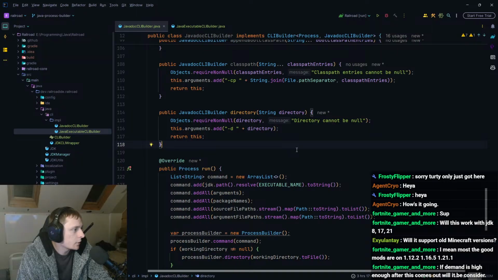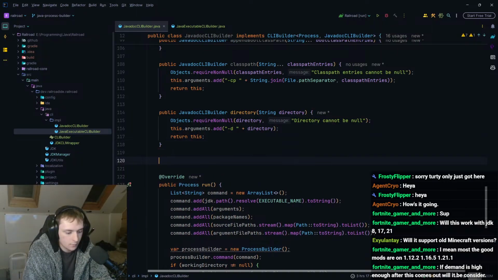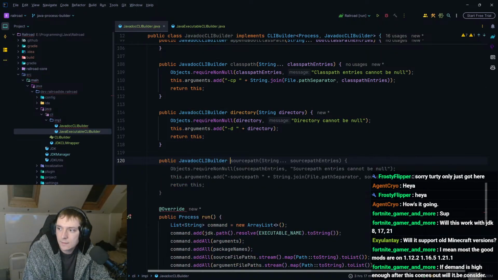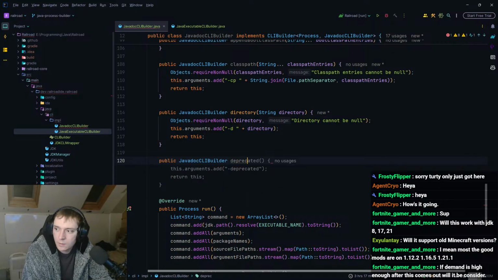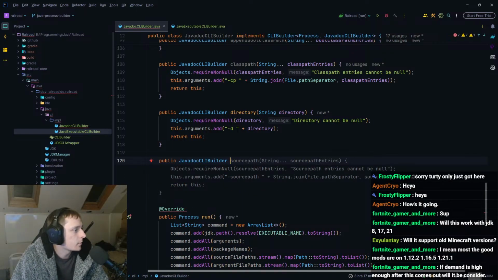Then we have dash deprecation. I think these ones are going to be pretty self-explanatory, but well, actually, this one isn't that self-explanatory. What does it actually do? Oh, okay, this is just the excellent deprecation option. So it basically shows all of the deprecated usages and overrides. Oh, it shows a description of them, so it shows a little more detail.